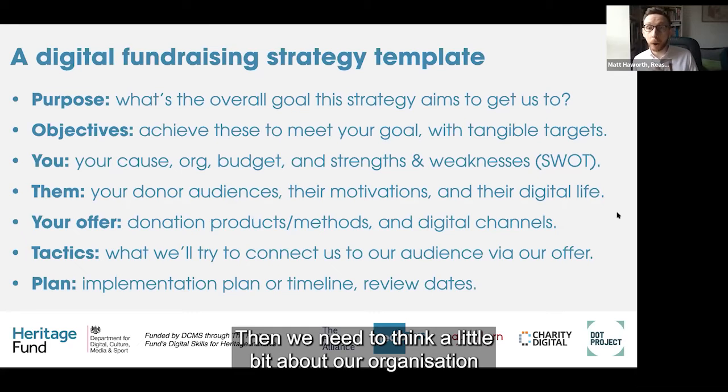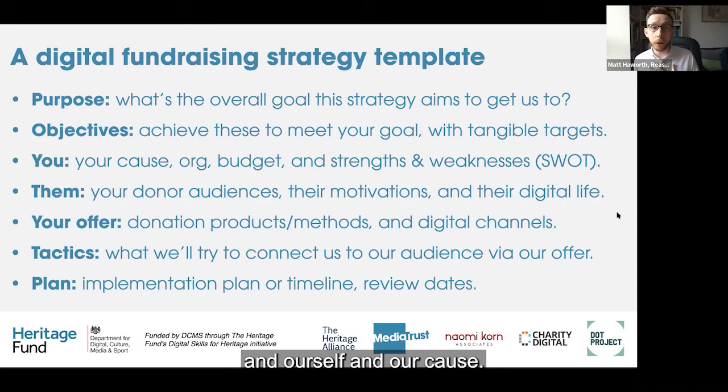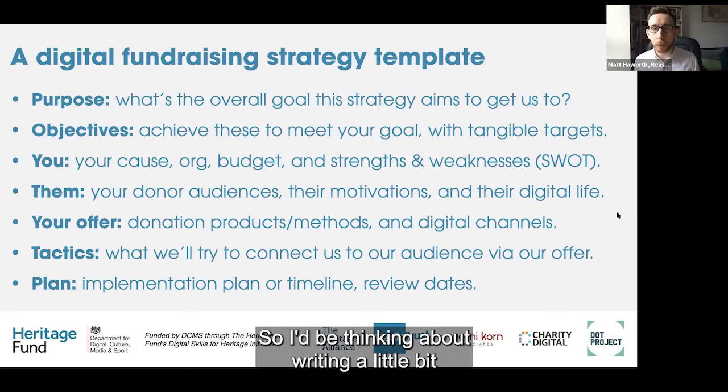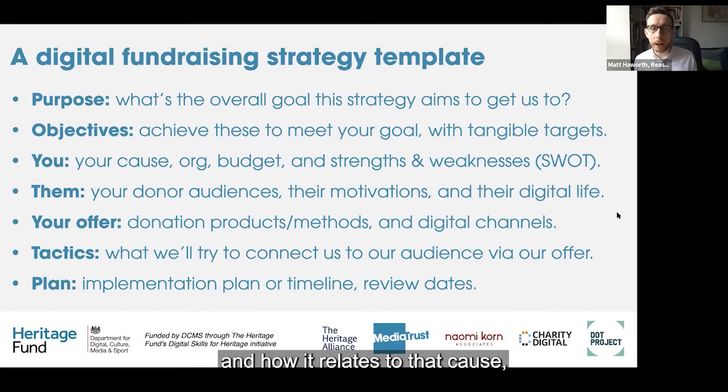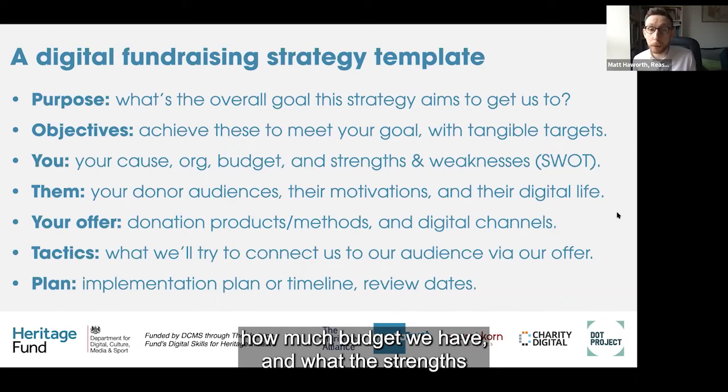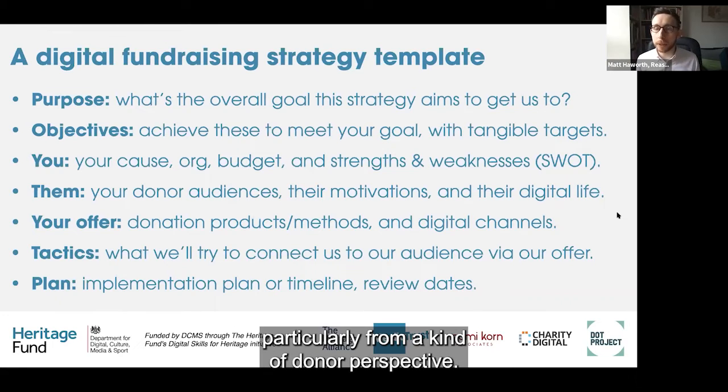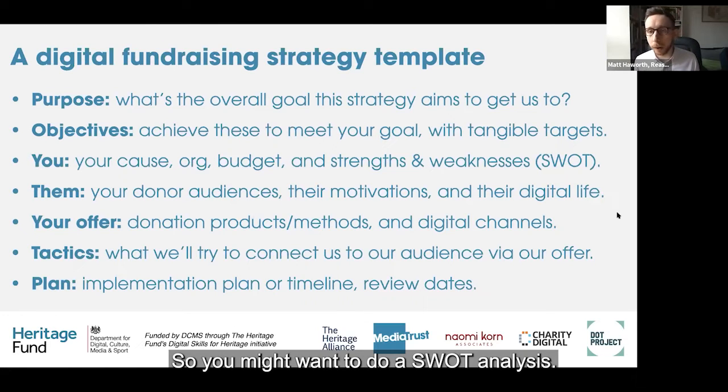Then we need to think a little bit about our organization and ourself and our cause. So I'd be thinking about writing a little bit about what the cause is, who our organization is and how it relates to that cause, how much budget we have, and what the strengths and weaknesses of our organization are, particularly from a donor perspective. So you might want to do a SWOT analysis.